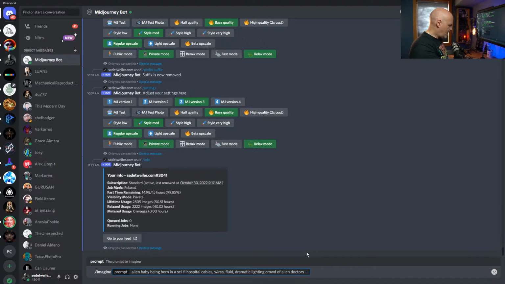So I'm going to put --v 4. Remember, I cannot do my normal aspect ratio of 2:3. I like taller or wider. I don't like square. I just find that the bots for most of these tools, Stable Diffusion included, just don't give us as interesting an image when it's square, in my opinion.